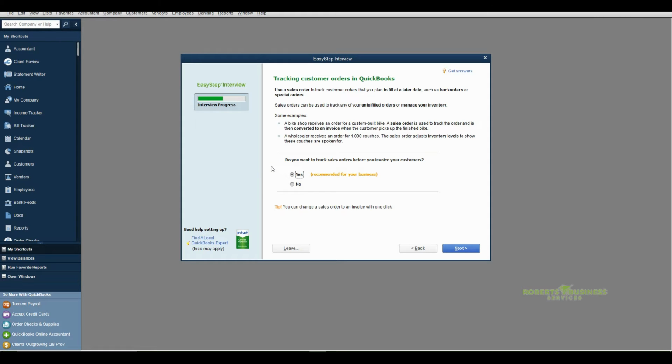Tracking customer orders. Now, if you have a business that customer comes in and they want item X, and you don't have item X, but you can get it, you want to be able to track sales orders so that you can make the sales orders, convert it into a purchase order from a vendor, and be able to get that item for your customer.